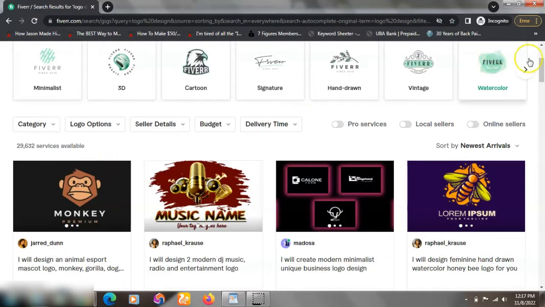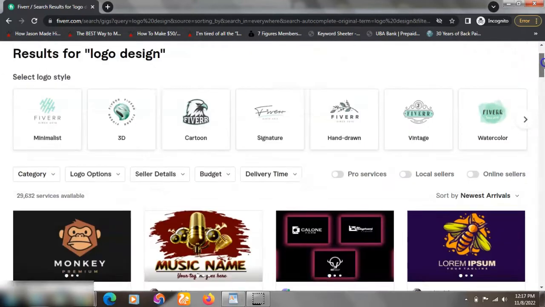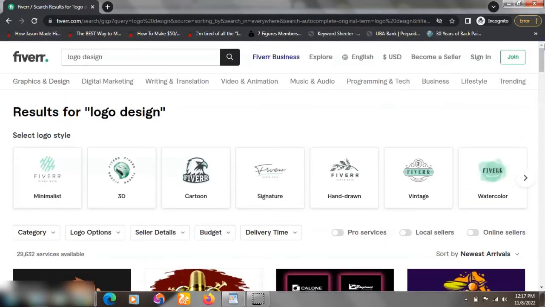Now once you see your gig on the newest arrival page, what that is telling you is that Fiverr has included your gig in their search listings. That means your gig has the potential to get seen by potential buyers. But that is just the beginning. That is just where the work starts.